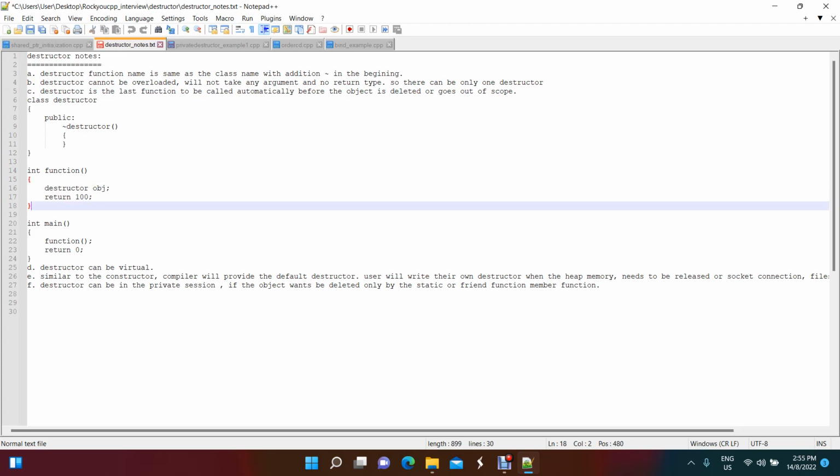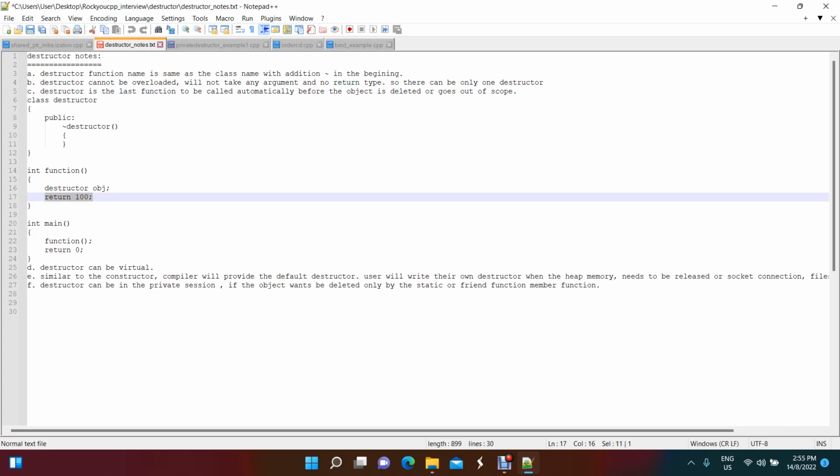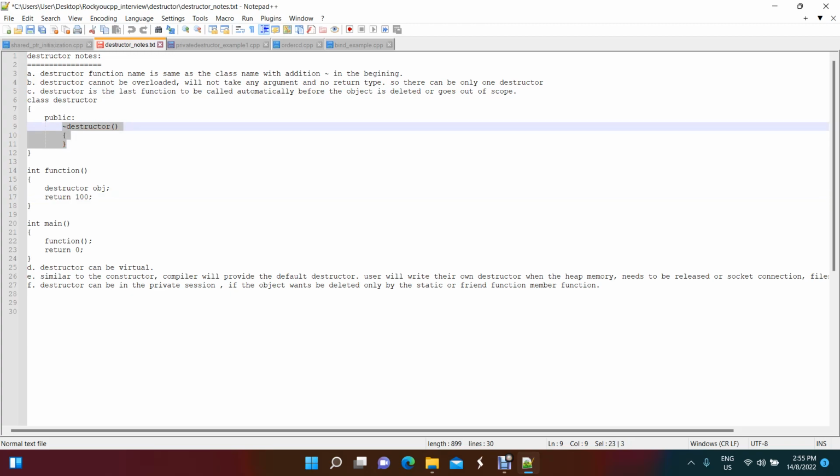This is only when this function call ends, after the return. So the object's destructor will be called after the return statement. And also note that we are not explicitly calling a destructor. The destructor will be automatically called, similar to a constructor. The destructor can be virtual. We will go through a separate session on how the destructor can be virtual and why the destructor has to be virtual.